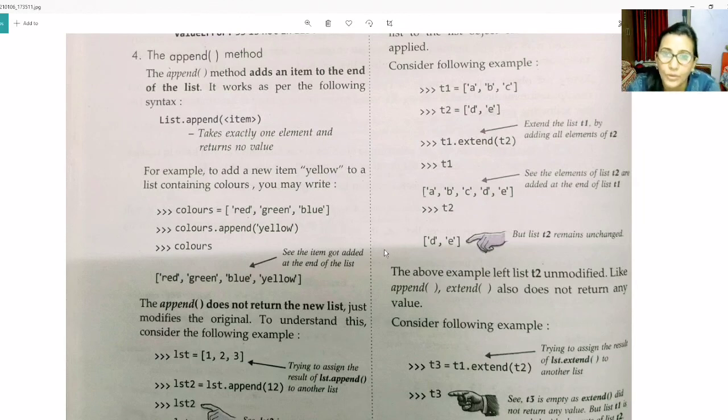So you have to go through this chapter so that you can understand what methods are there in Python.